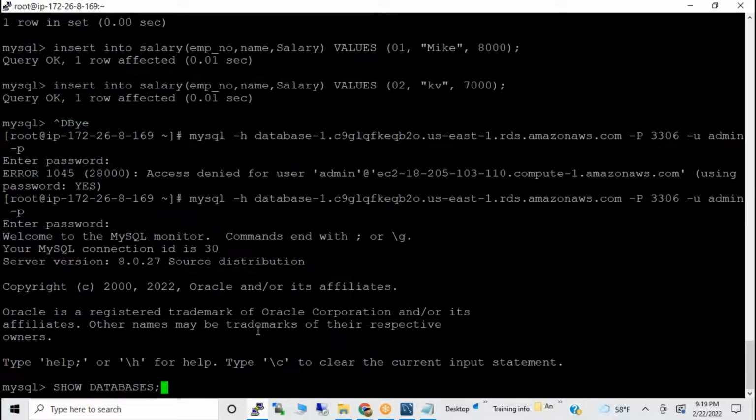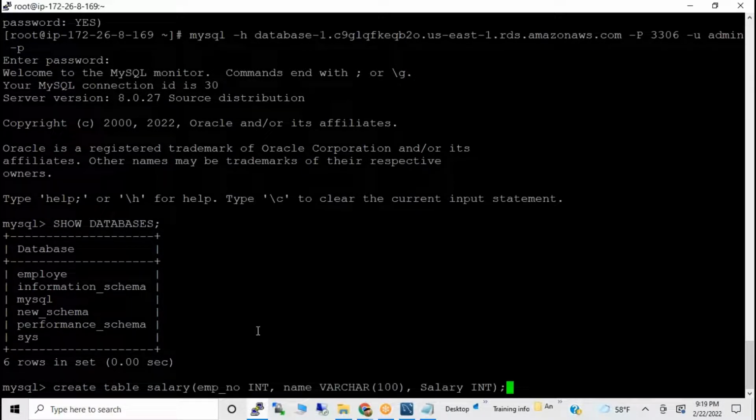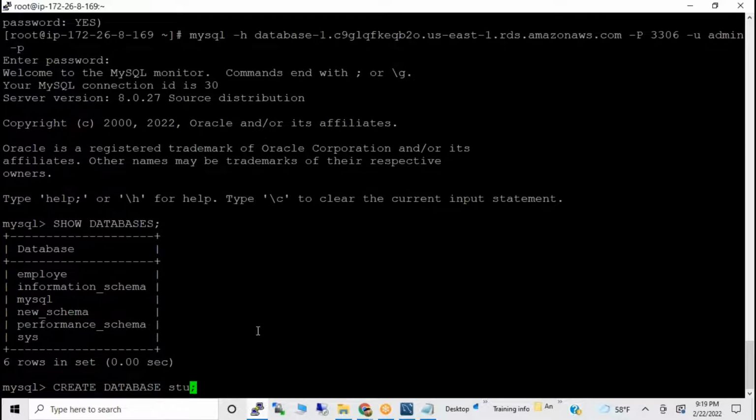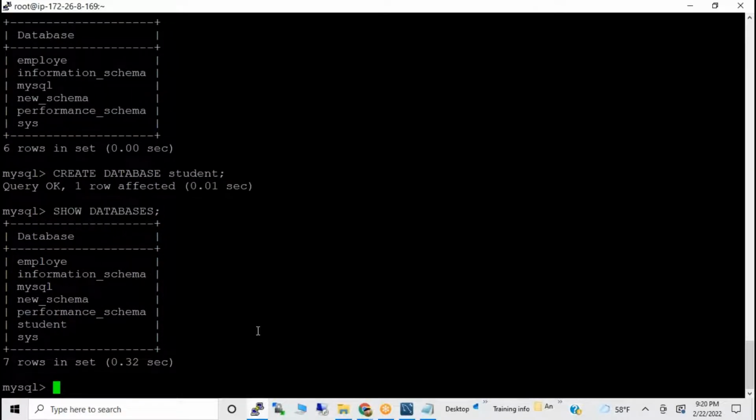database name. How many databases are here? Employee database, information schema, MySQL. These are all system defined except employee. In the same way, I want to create another database. The database name is student, for example. Now the student database is created. It will show how many databases there are, and the student database is also created, right?